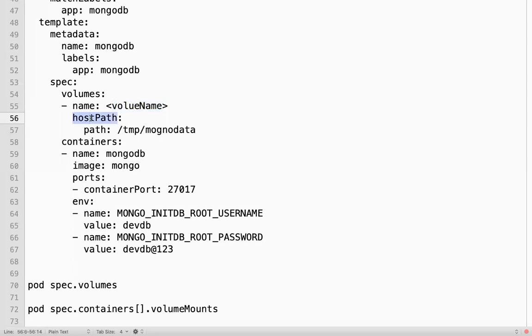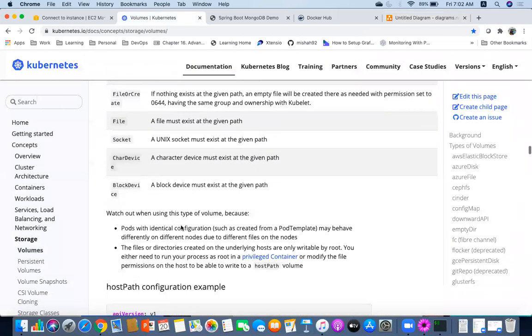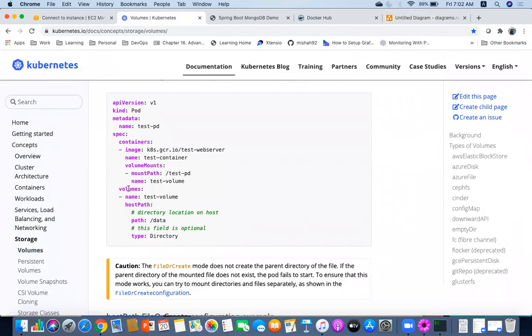Volume name, and what type of volume? hostPath. If you see, you are defining a volume with a name, and hostPath, with the path where you want to mount in that server. This is an optional field. So you have defined a volume under spec.